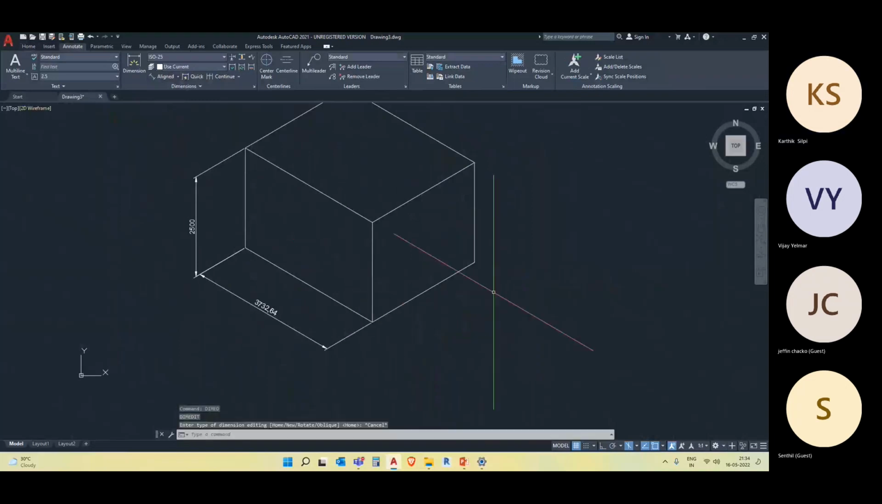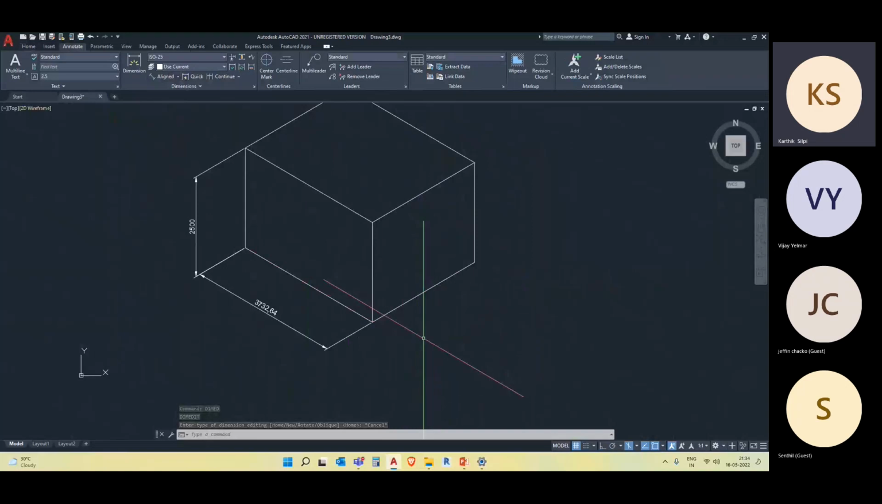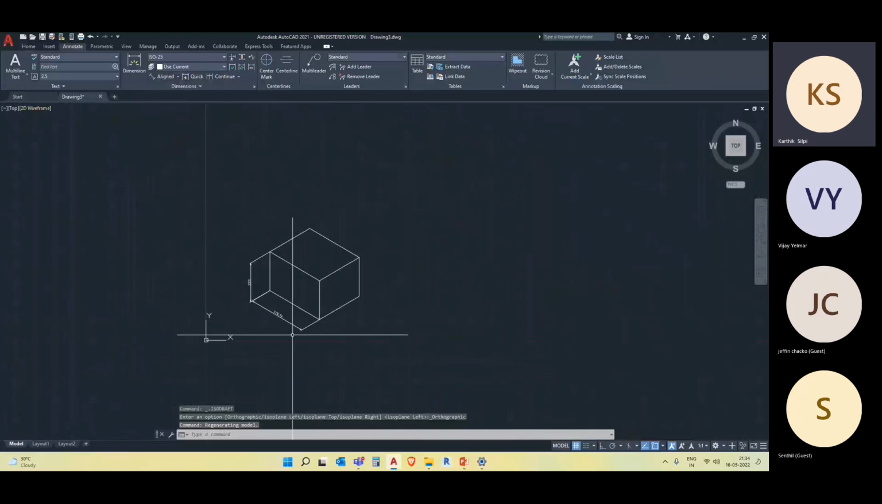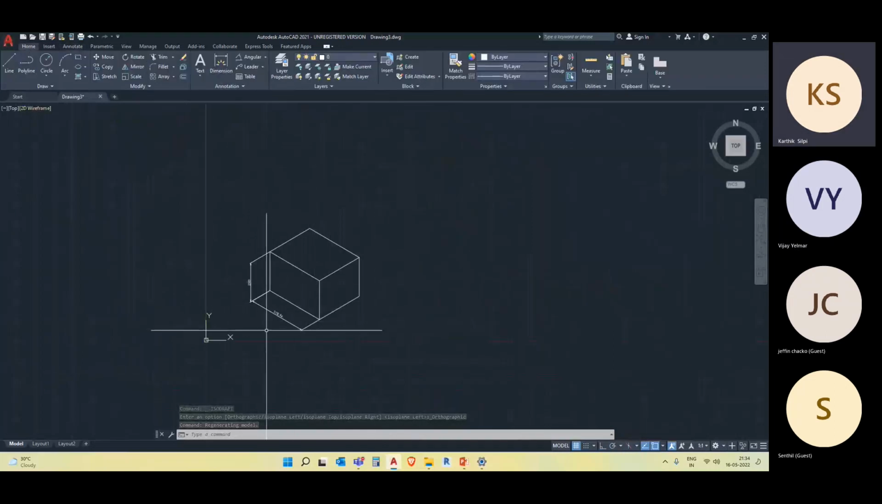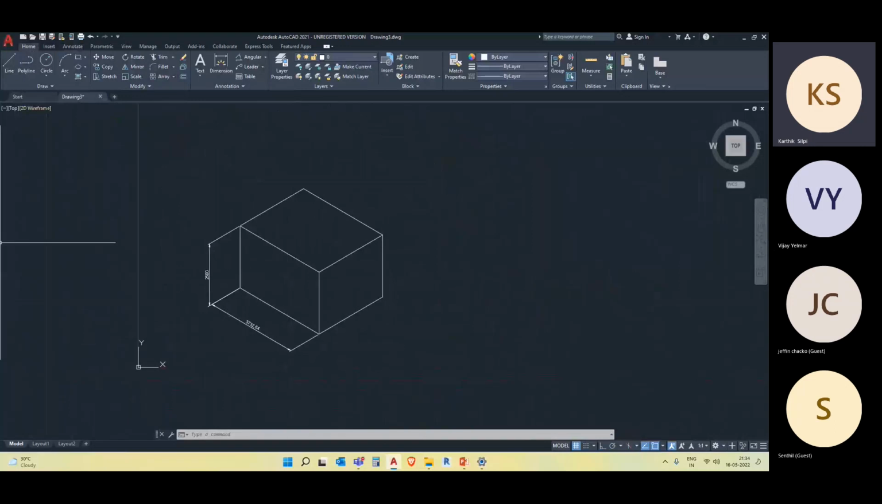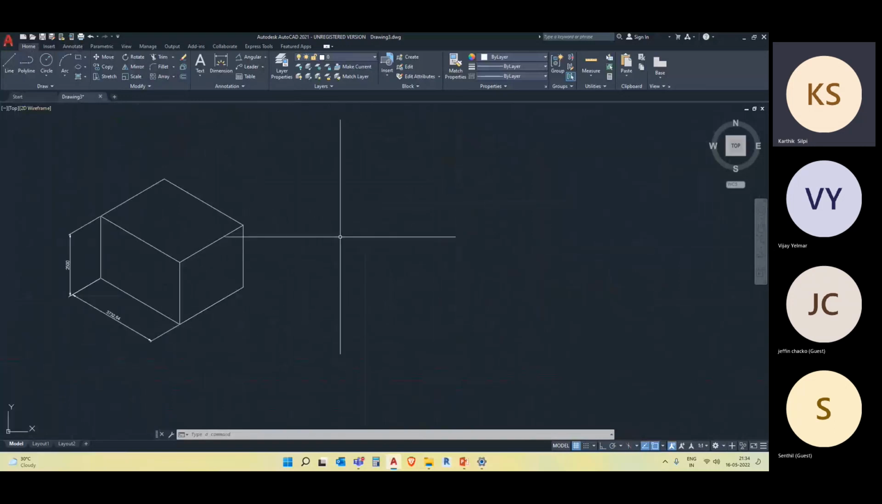It's a shortcut. After doing everything, again you have to come back to your normal drafting space. You have to turn off your isometric drafting view. Now we are back to our normal view. You can draw whatever you want. Once you have done with your isometric projections, we can normally come back to our normal drafting view, or we can draw whatever we want after that.